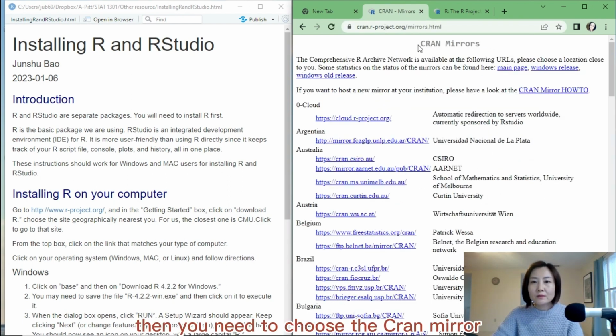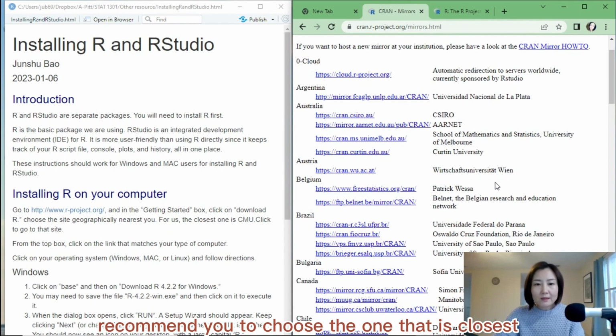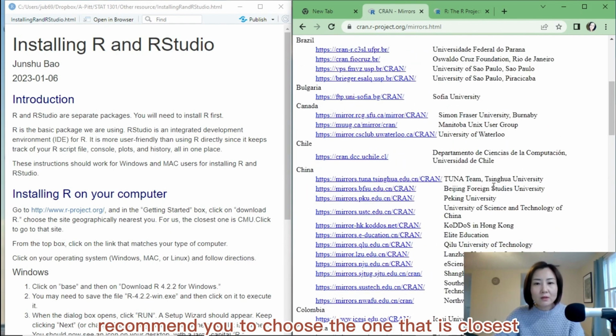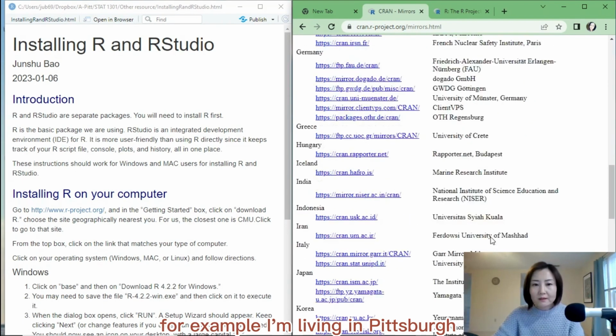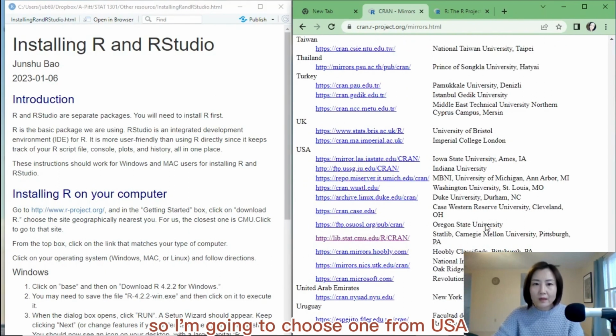Then you need to choose the CRAN mirror to download it from. We generally recommend you to choose the one that is closest to you geographically. For example, I'm living in Pittsburgh, so I'm going to choose one from USA. The closest one is this one, StatLib, Carnegie Mellon University, Pittsburgh, PA. So I can just click this one.